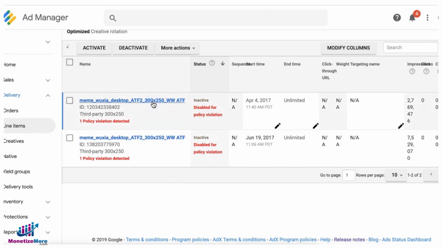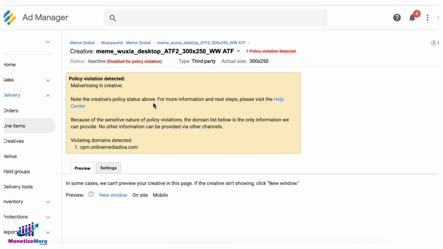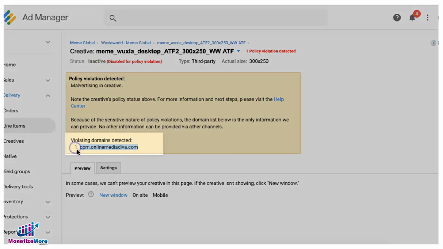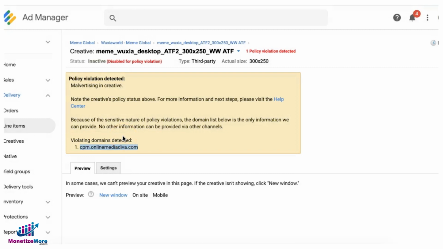So open the creative, and you will normally see it right here, violating domains. So forward that to your rep and tell them to block that advertiser. And if they can provide you a new tag, that's fine. But if they say you can use the same tag as before, we already blocked that advertiser.